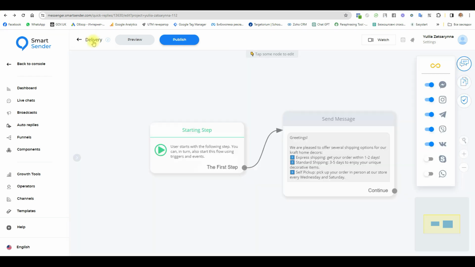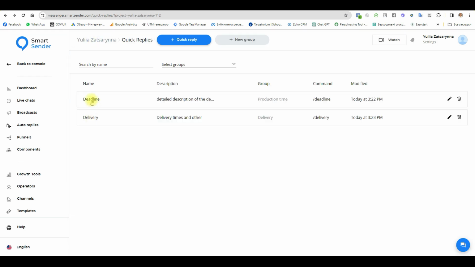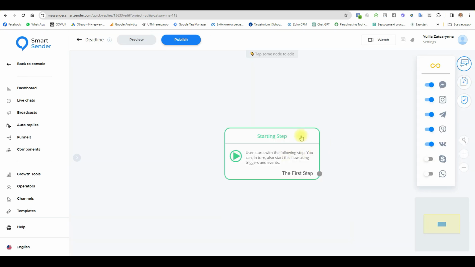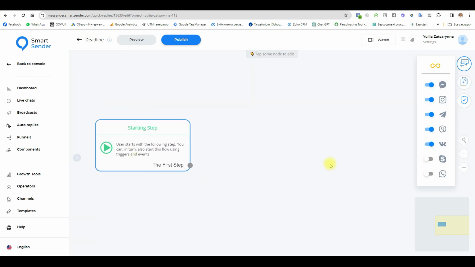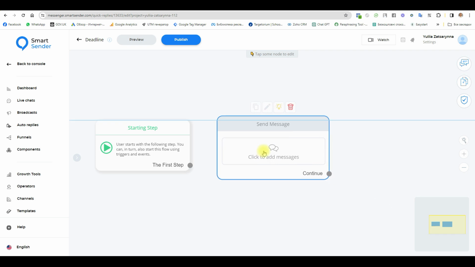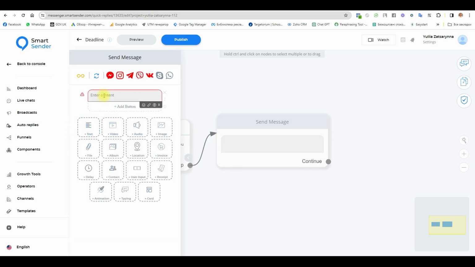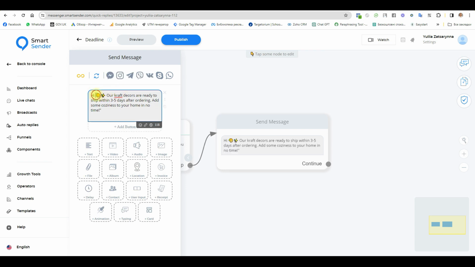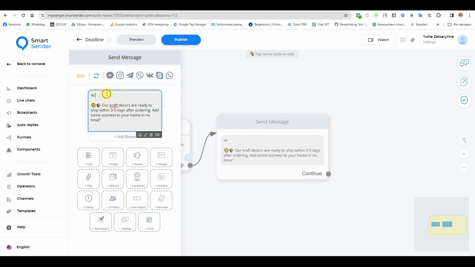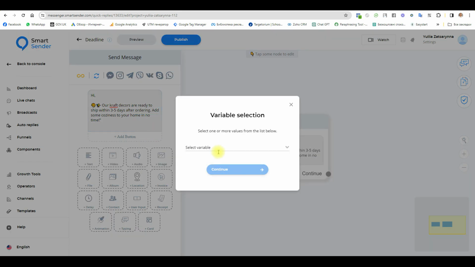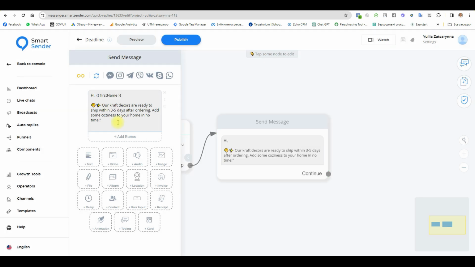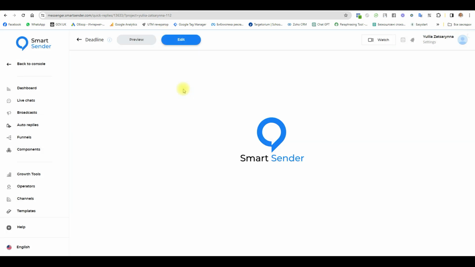Click delivery again and choose deadline. Similar steps. First, I select all channels because I use all of these channels. Add a text block. Automatically continue and choose a message. Add the text. Hi. We can add a name if you want. For example, first name. Okay, and publish.